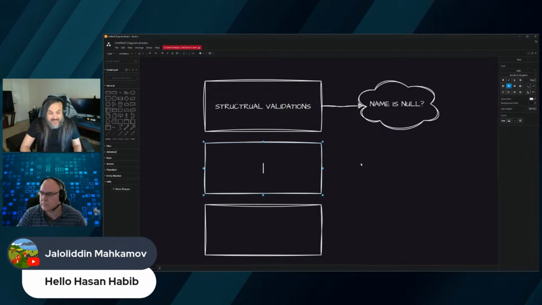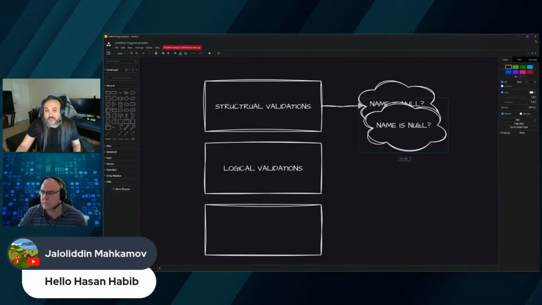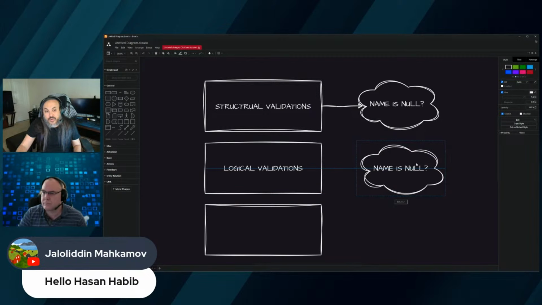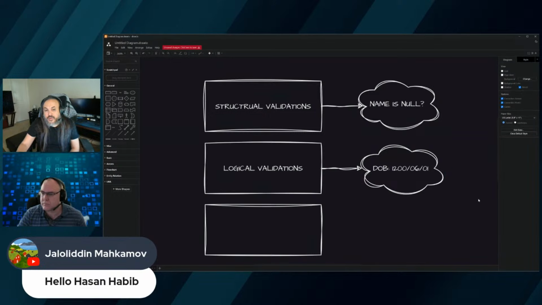There's another type called logical validation. What's a logical validation? When the value is structurally correct, but logically the value doesn't make any sense. I'll give you an example. I'll tell you a funny story about this. If someone says the date of birth for a person that's applying to a school is in the 1200s, someone comes to your school and registers as a student, and they say, I was born on June 1st, in the 1200s. That's an illogical value that you need to catch, and basically say this is invalid. This doesn't make any sense, right?